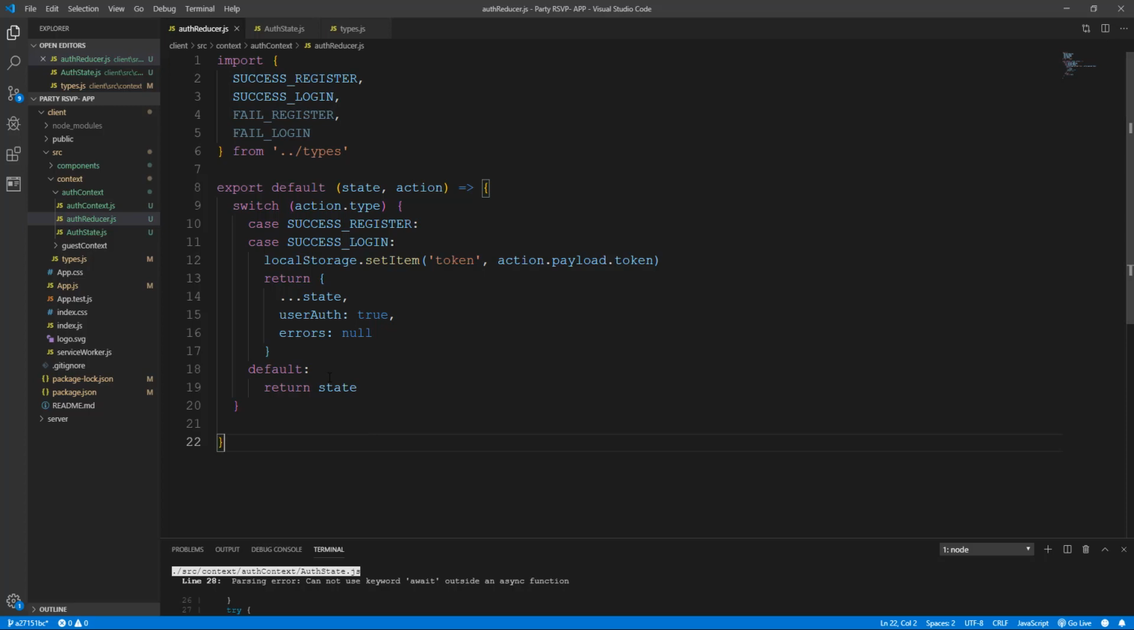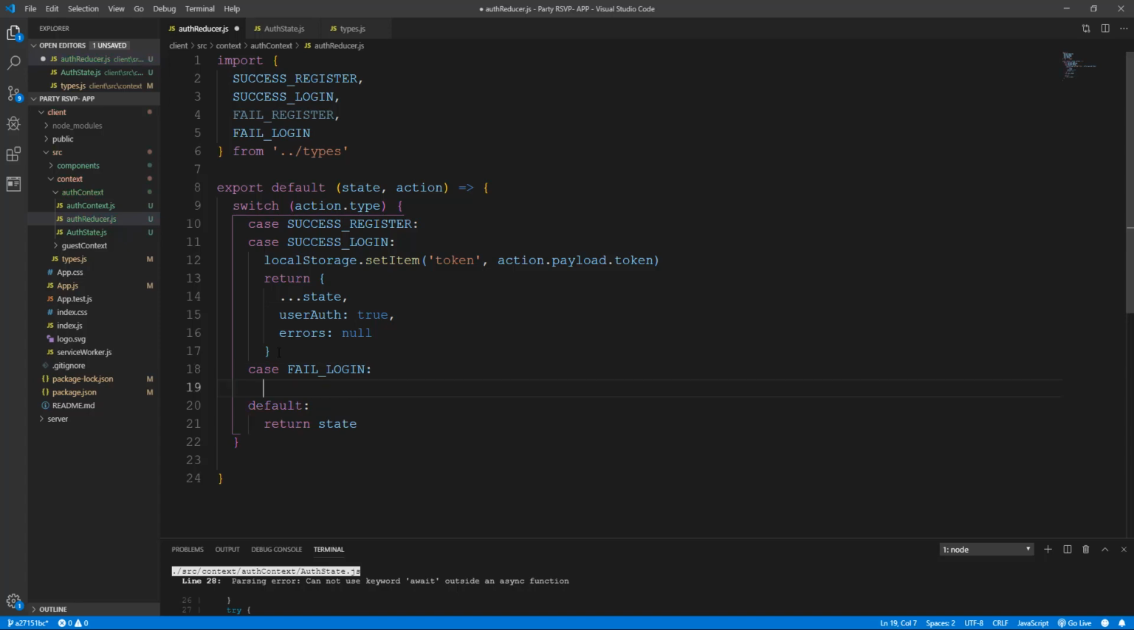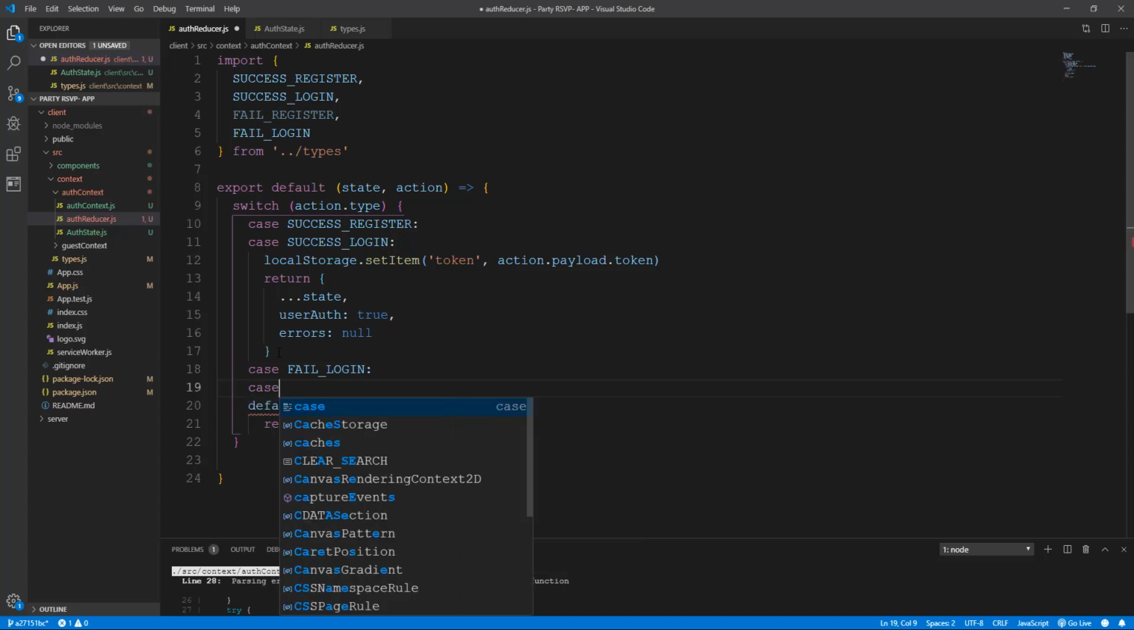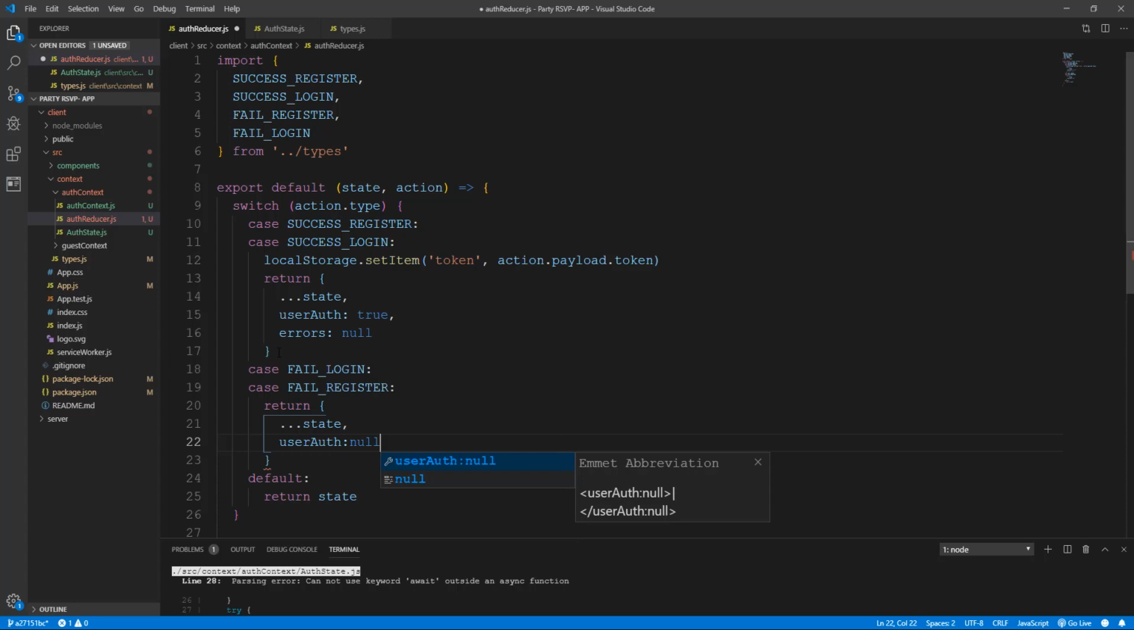Okay, so now what we have to do is basically another case, and the next case would be fail login, and the other case is fail register. Okay, in these two cases what we want to do is basically we want to return a copy of state with three dots, not two, and then in here we want to set user auth to null.